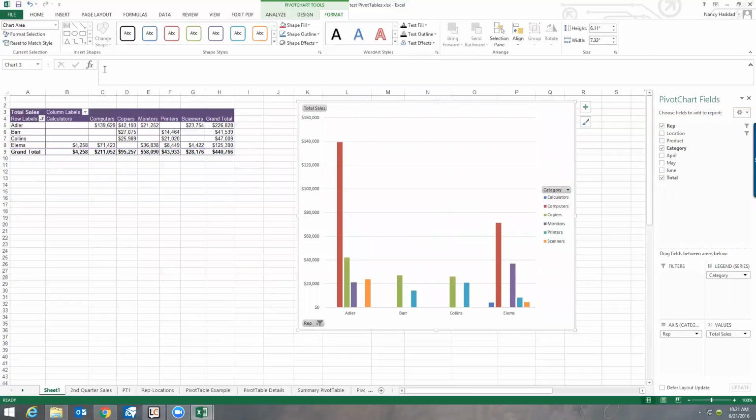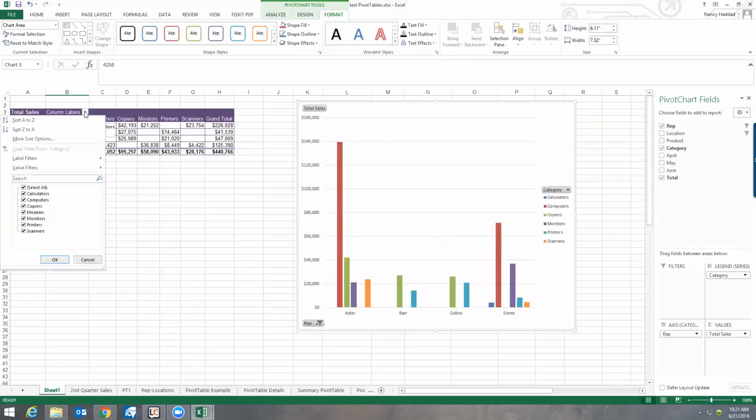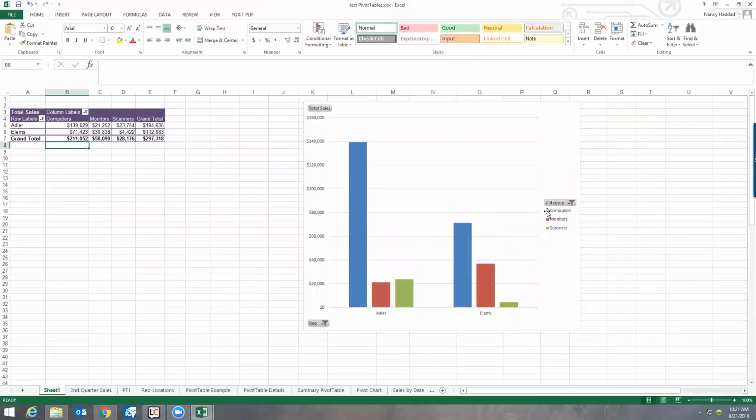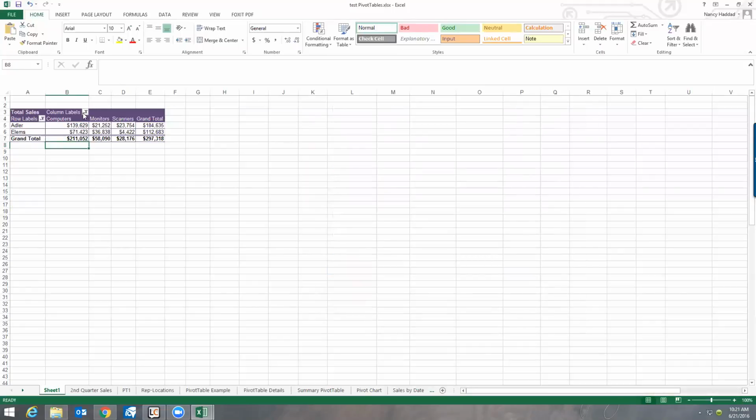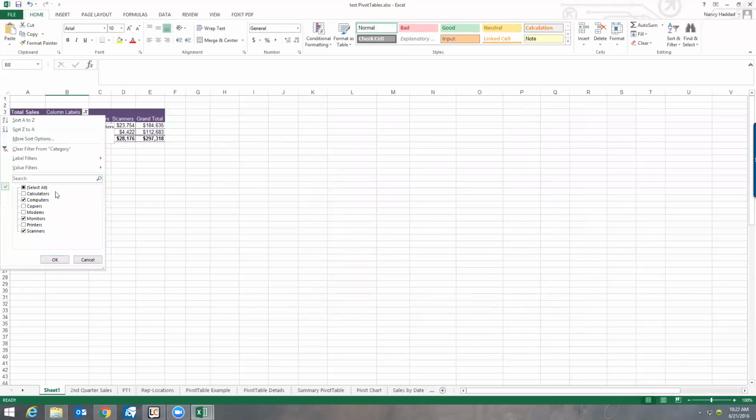I can also go here to change the categories and say, no, I'm not interested in all the categories. I want the computers, I want the monitors, I want the scanners. And when I say okay, it has changed the categories in both places, again, because they are connected. So it's quite easy to create a chart after you've created the pivot table. That's one thing we can do. Okay, I'm going to delete that, and I'm going to show you something else.